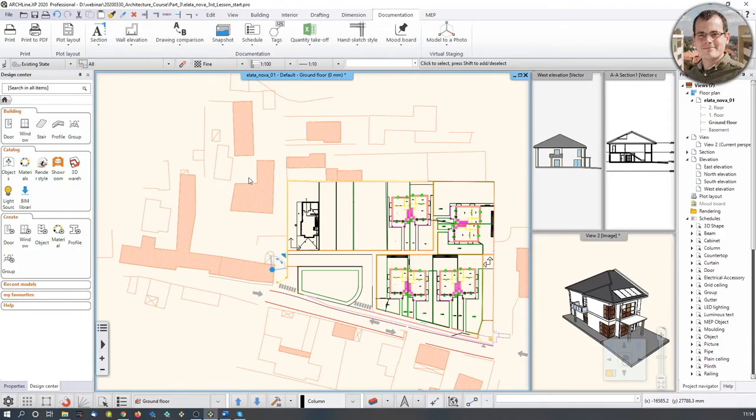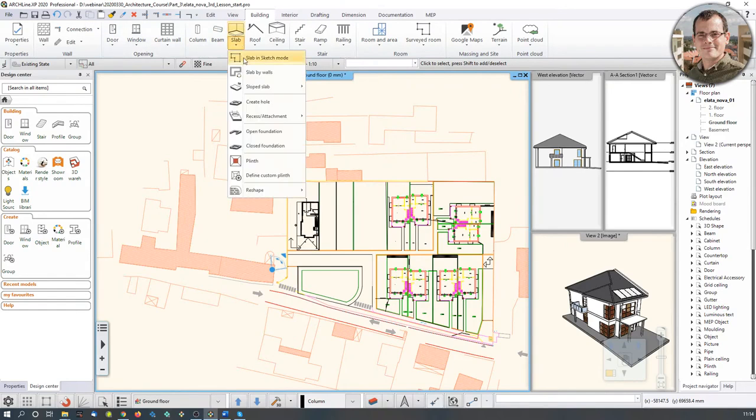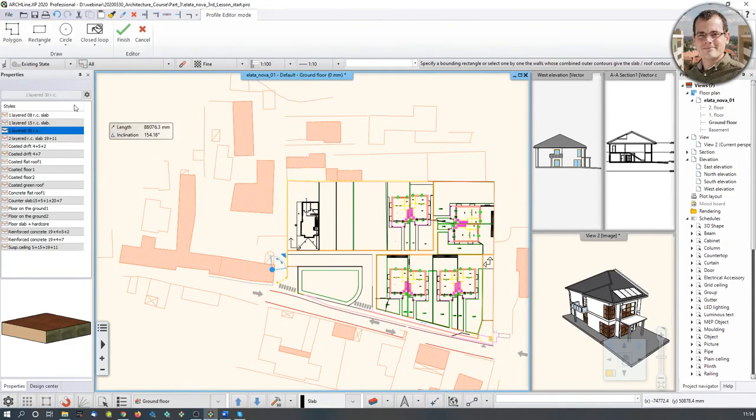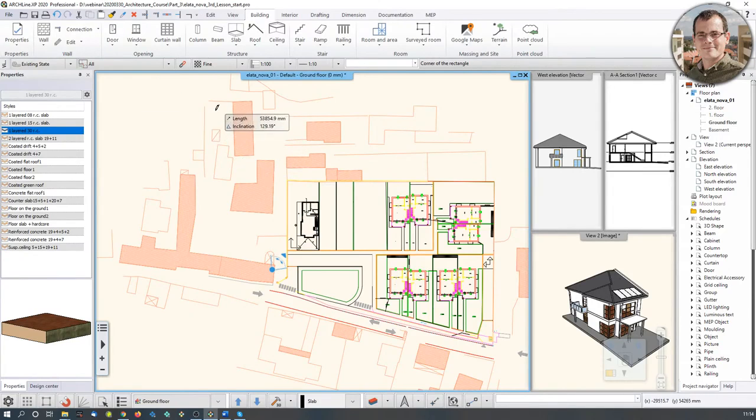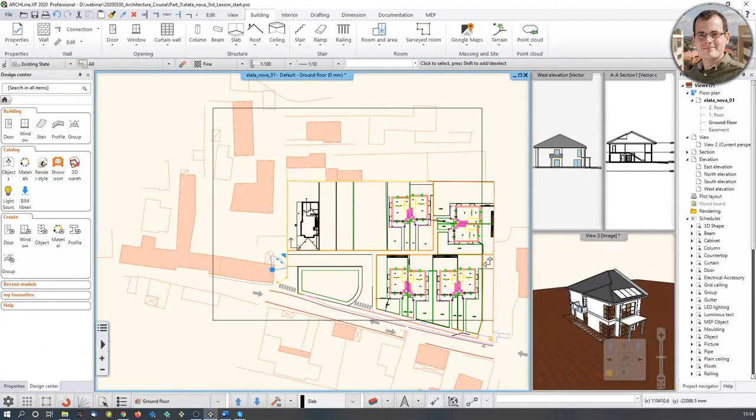What I have to do, I don't have to be too fancy here. I just need to have a plane on which I can put my building. And for this, the slab tool is just perfect. So I'm just going to make a rectangle, let's say like this big. There you go. Now this is not good.